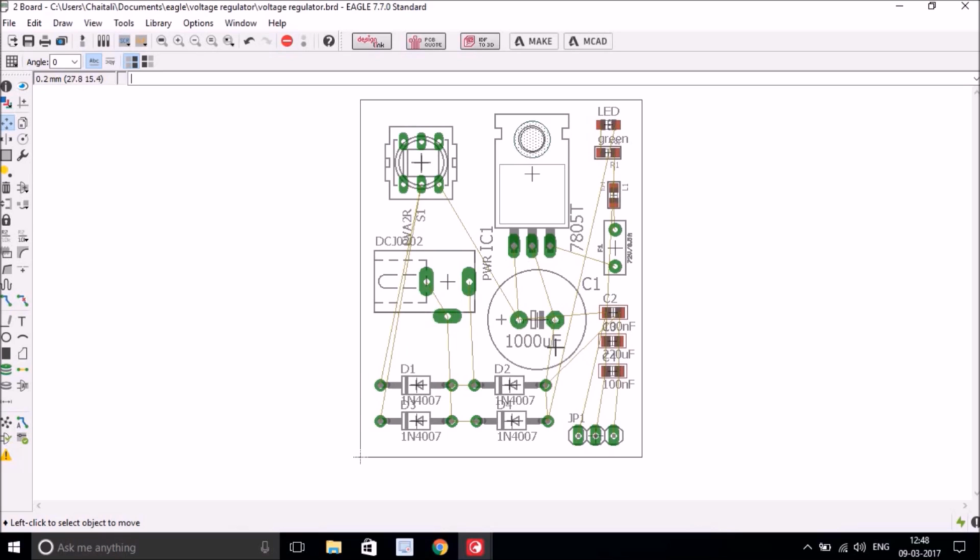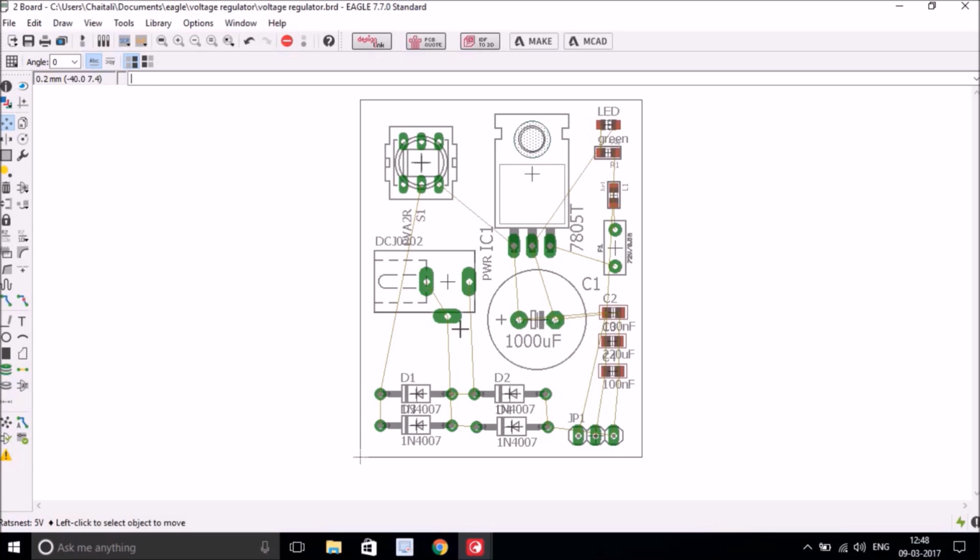So if you feel like this capacitor would be very close to the diodes, you can drag this little bit down, and that will be okay. Okay, now I think this is enough, and let me hit again on Ratsnest, and that's all what we have to do.